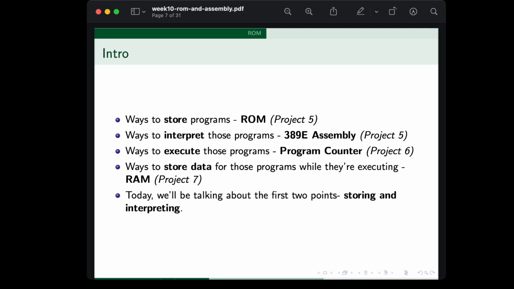Number one, we've got ways to store programs. That'll be in ROM, right? Read-only memory. This is kind of interesting how we address this problem, so stay tuned for how we actually go through it. But also we need ways to interpret those programs, right? So that paves the way for our own special brand of assembly. It's very simple, the assembly that we've created, called 389E assembly. And that'll also be project 5.